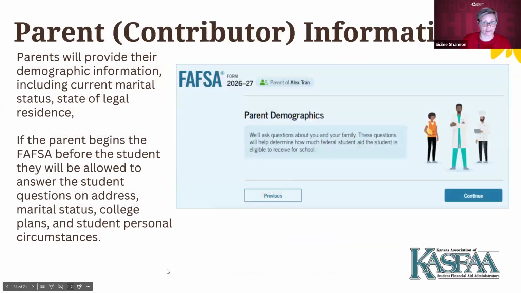So some additional information on the parent contributing. The parent is also going to provide their demographic information. It's going to ask them about their current marital status, their state of legal residence. If the parent starts the FAFSA for the student, they will be allowed to answer the student questions regarding address, marital status, college plans, and student personal circumstances.